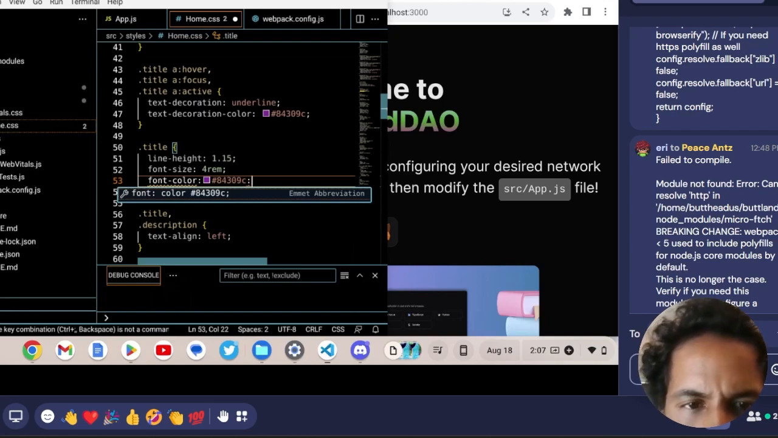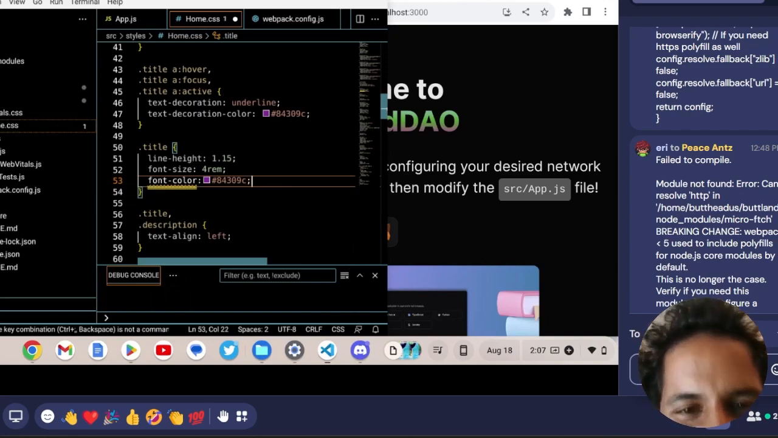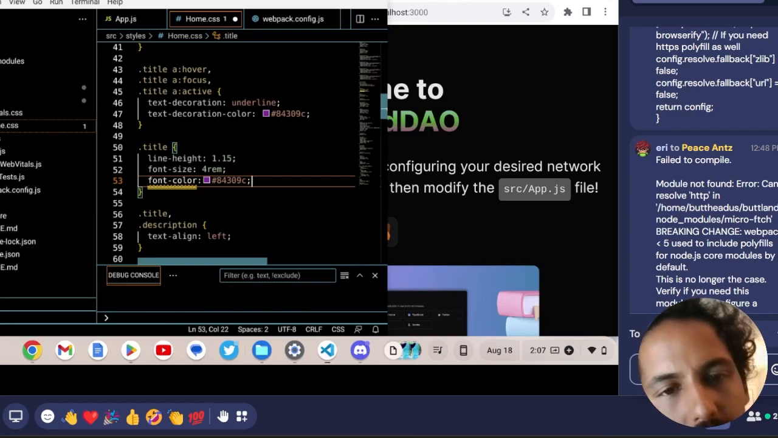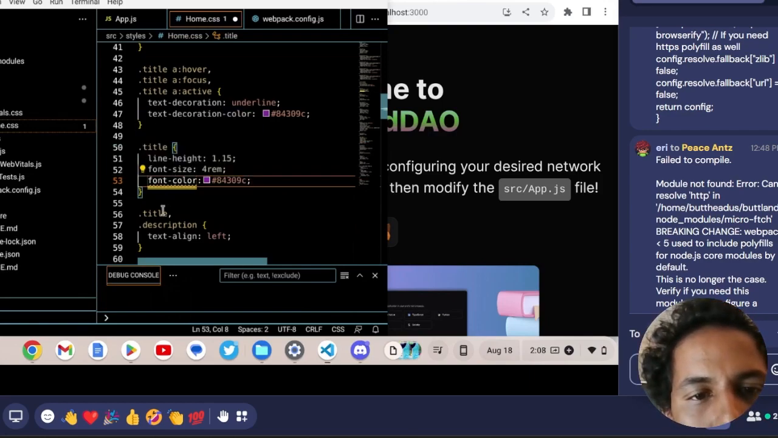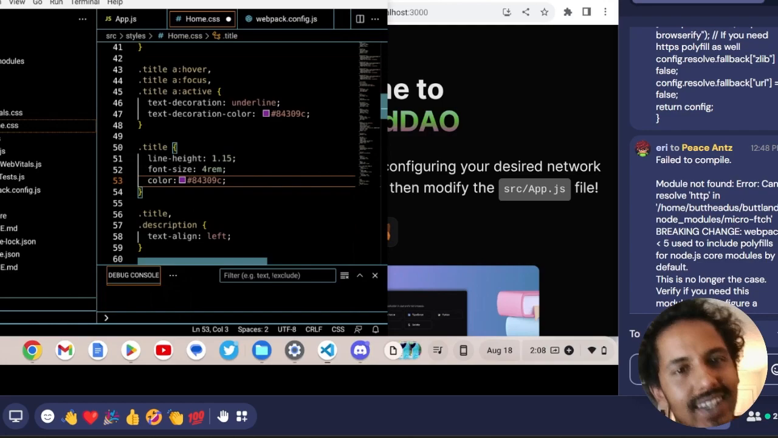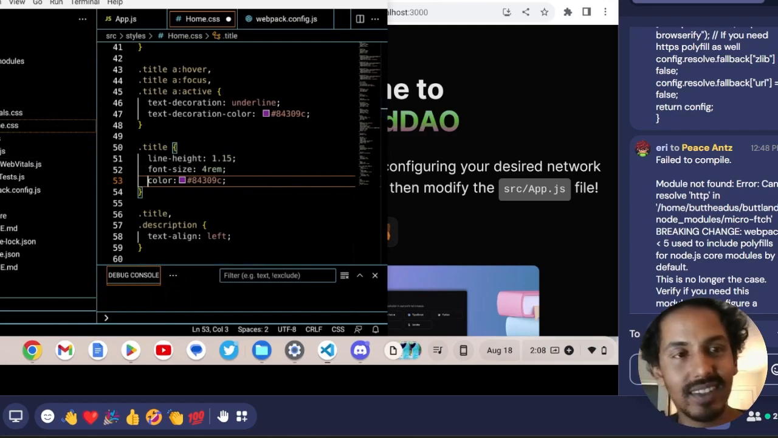Not the colon, the semicolon. So this one's with the comma. And then for the font color, actually take away the word font and the dash. So just have it say color. Okay. Save that. Let's see what that does. I think that should do it.